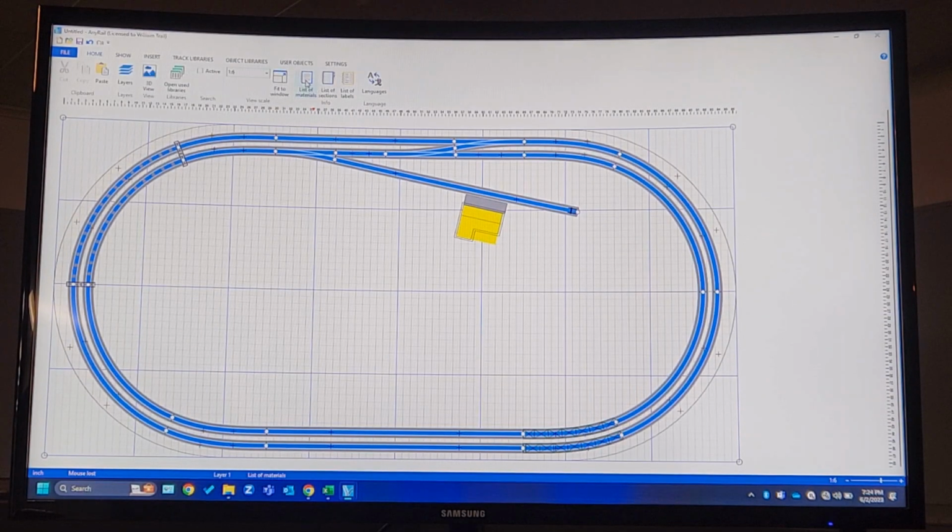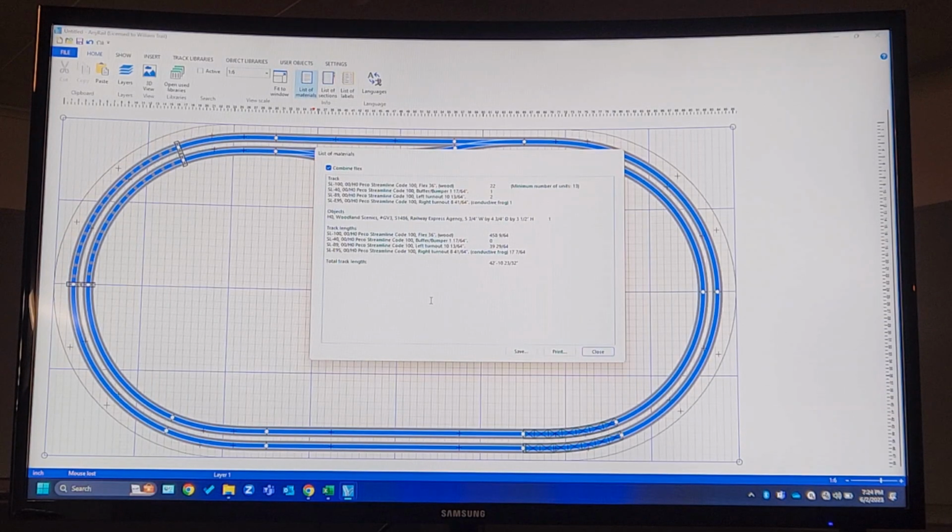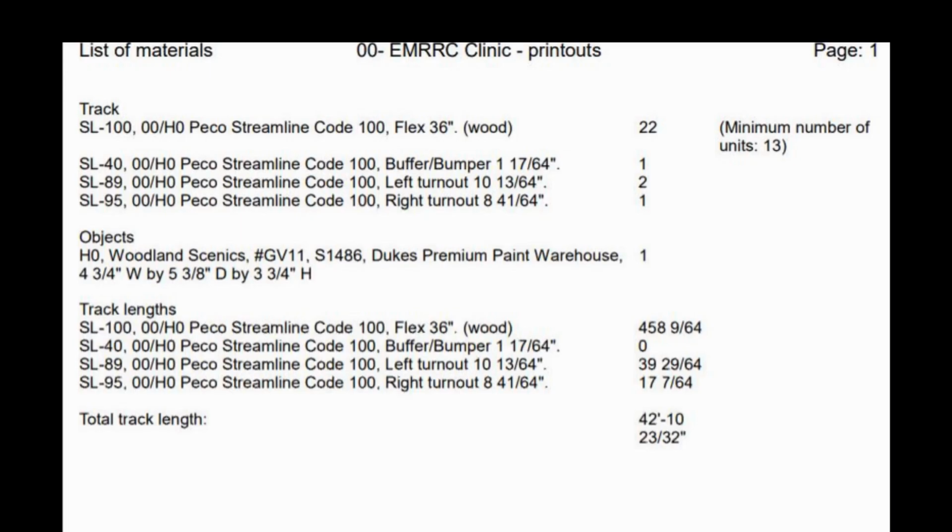It's right here. This will tell me everything that I need to buy to build the layout I just designed. So even though there's 22 sections that I've put on here, it's telling me the minimum number of pieces of flex track I need to buy is 13. And I've got one buffer bumper, two left-hand number 10 turnouts, and I bought an Electro Frog. I made a mistake. I didn't want the Electro Frog, but I've got an SLE 95 for my little siding. So yeah, you get a comprehensive parts list you can buy too.